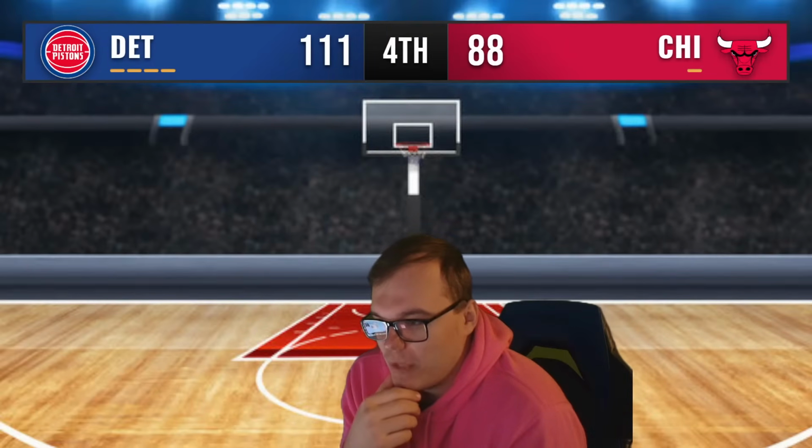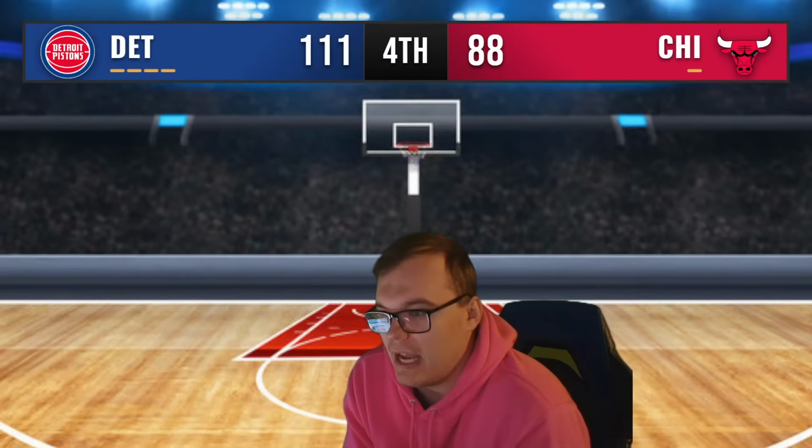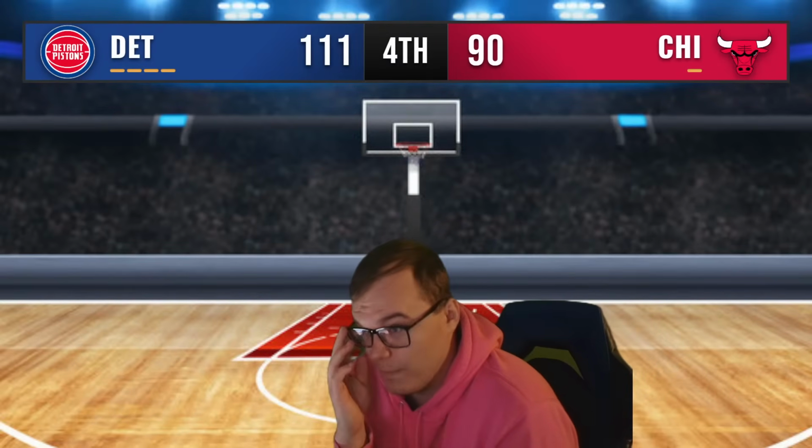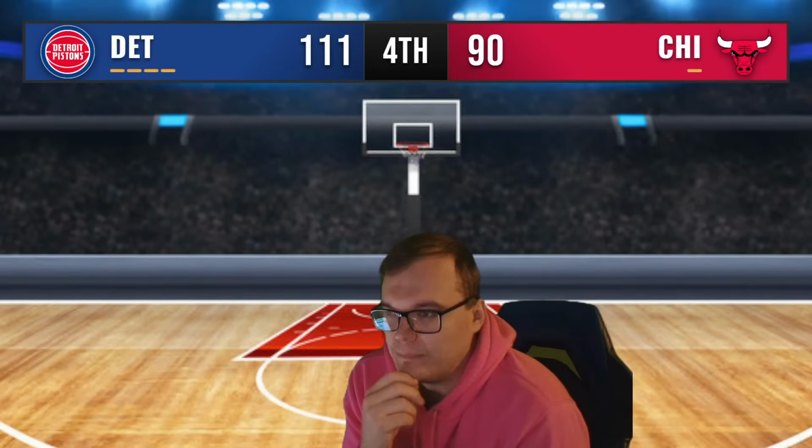Jenkins has it for the Pistons. Finds Tobias Harris on the right wing working against Mates. Tobias with the basketball. Gets double teamed from the Bulls. Loses it. Bulls get it back here. Giddey in transition. Layup is in. Count the bucket and the foul. 111-90. Giddey's going to go to the free throw line.